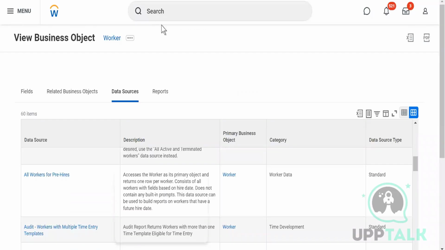You go into any business object, you will have the same things. Right now, I was only showing you worker. You can go into job profile, you can go into compensation. Everywhere you will have these 4 things.